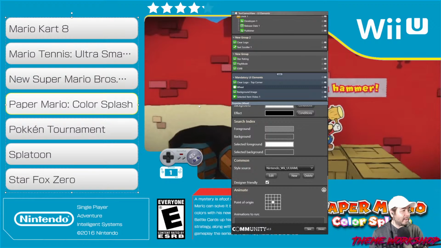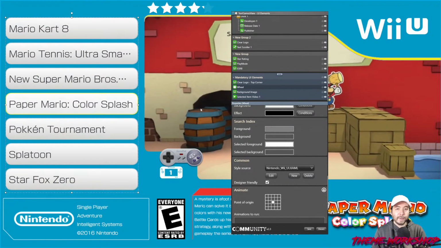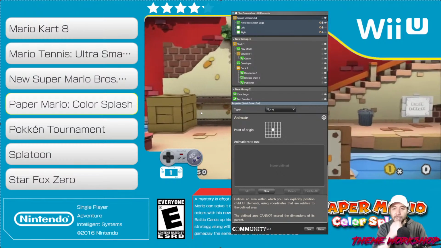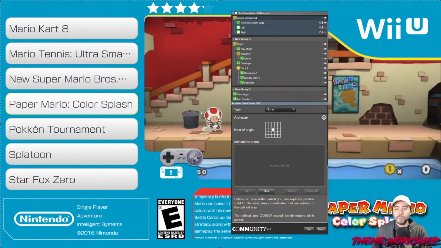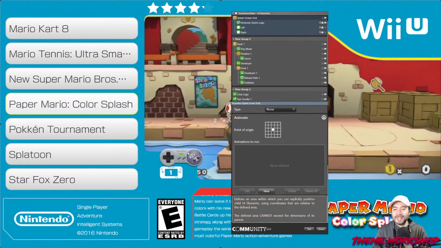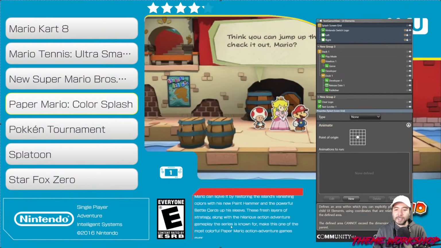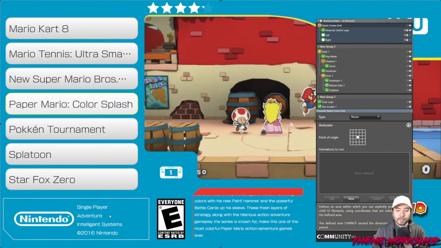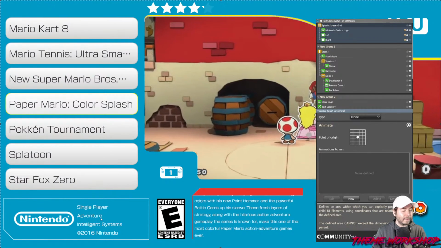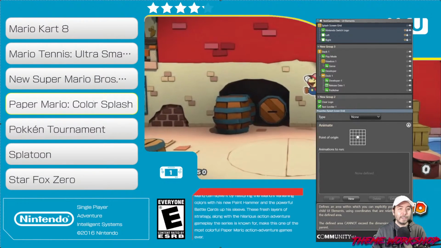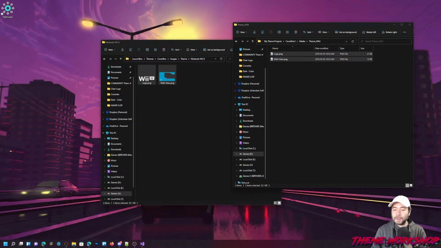Trying to think if there's anything else here. But if I'm looking at it, I'm pretty happy with it, actually. Gives it that more modern Wii U type of feel. The clear logo's fine. I adjusted all of this area. Looks fine. I adjusted this. I think we are good to go, guys.